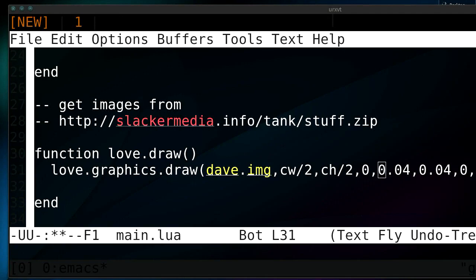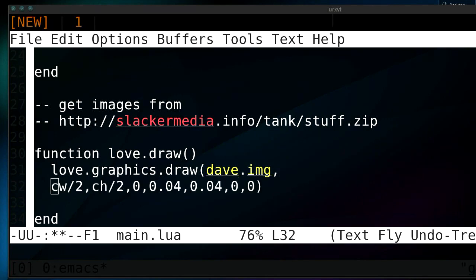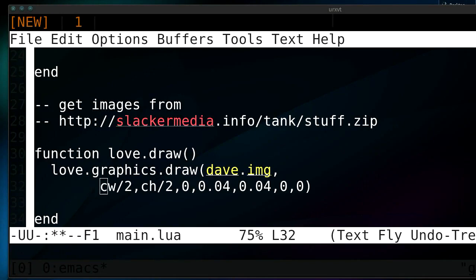Right here? Okay. That's not even all on the screen. Let me try to get that on the screen. There we go.